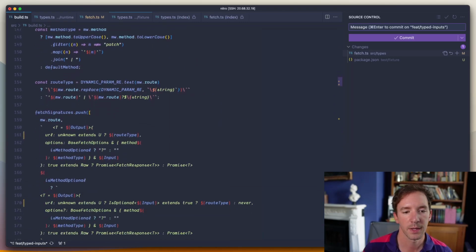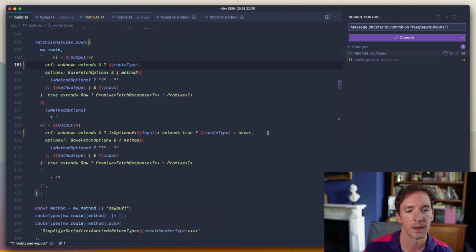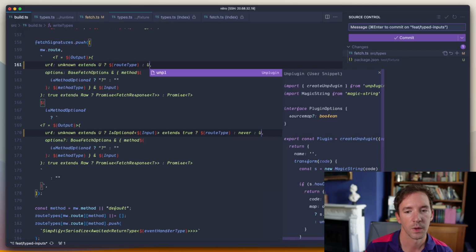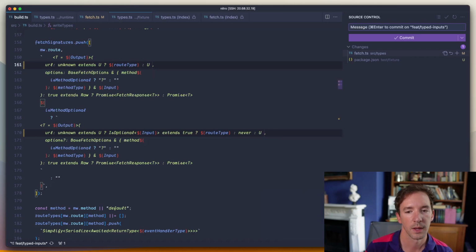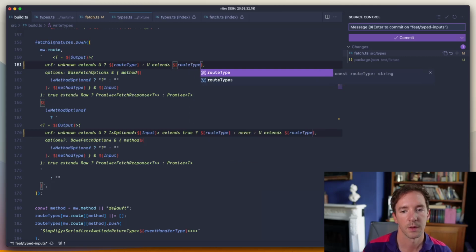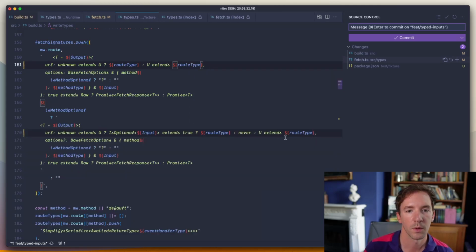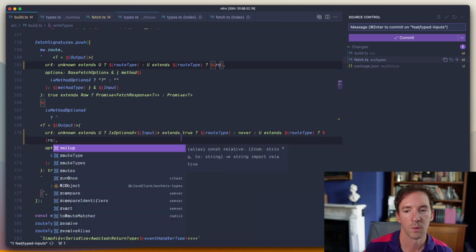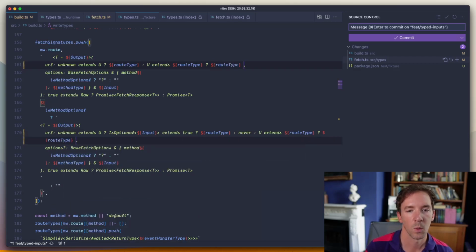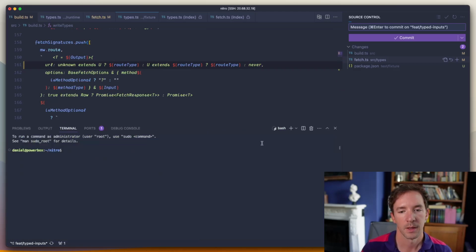But if someone has passed something, then at this point we would be able to say u extends root type. Then root type, or never. Okay, what is that going to do?